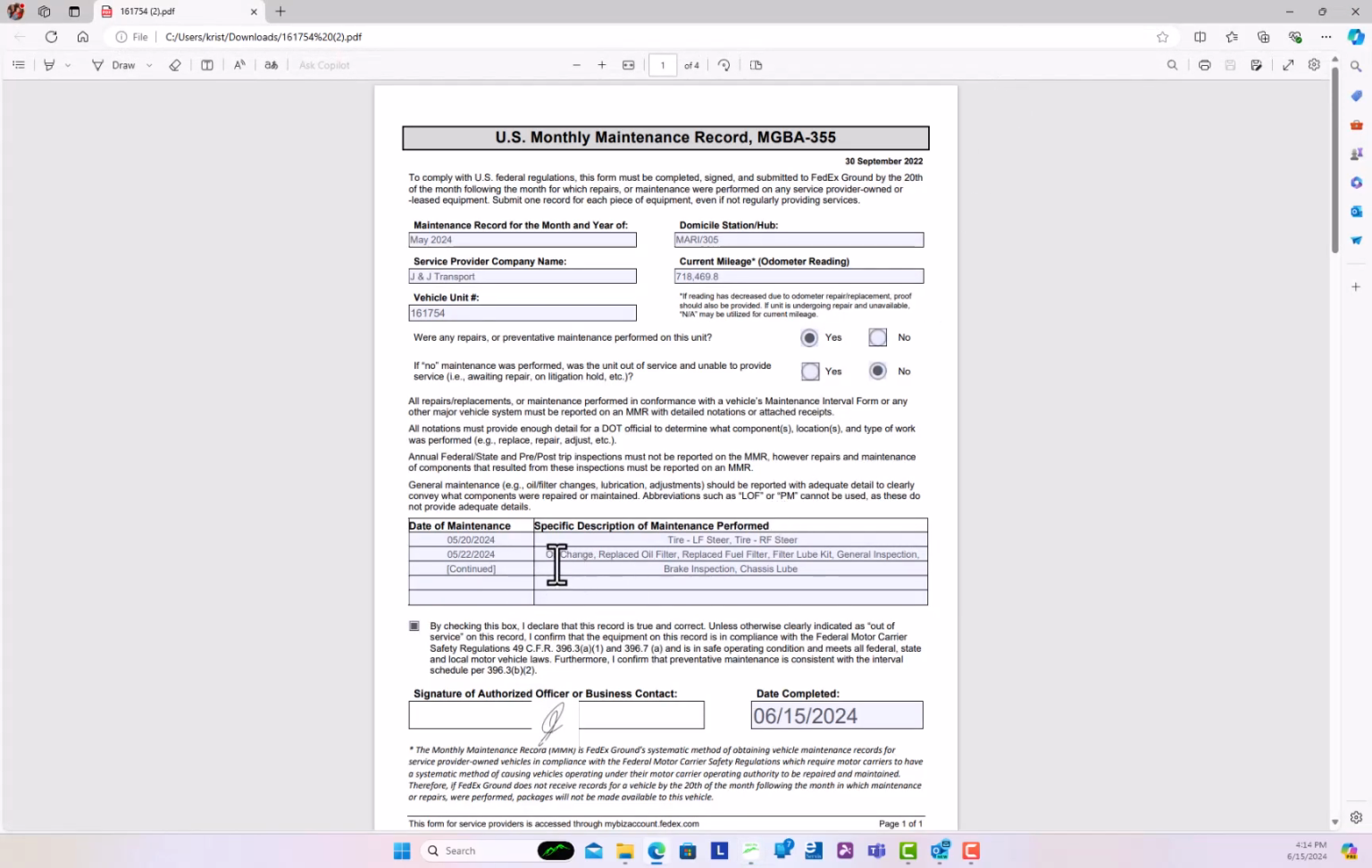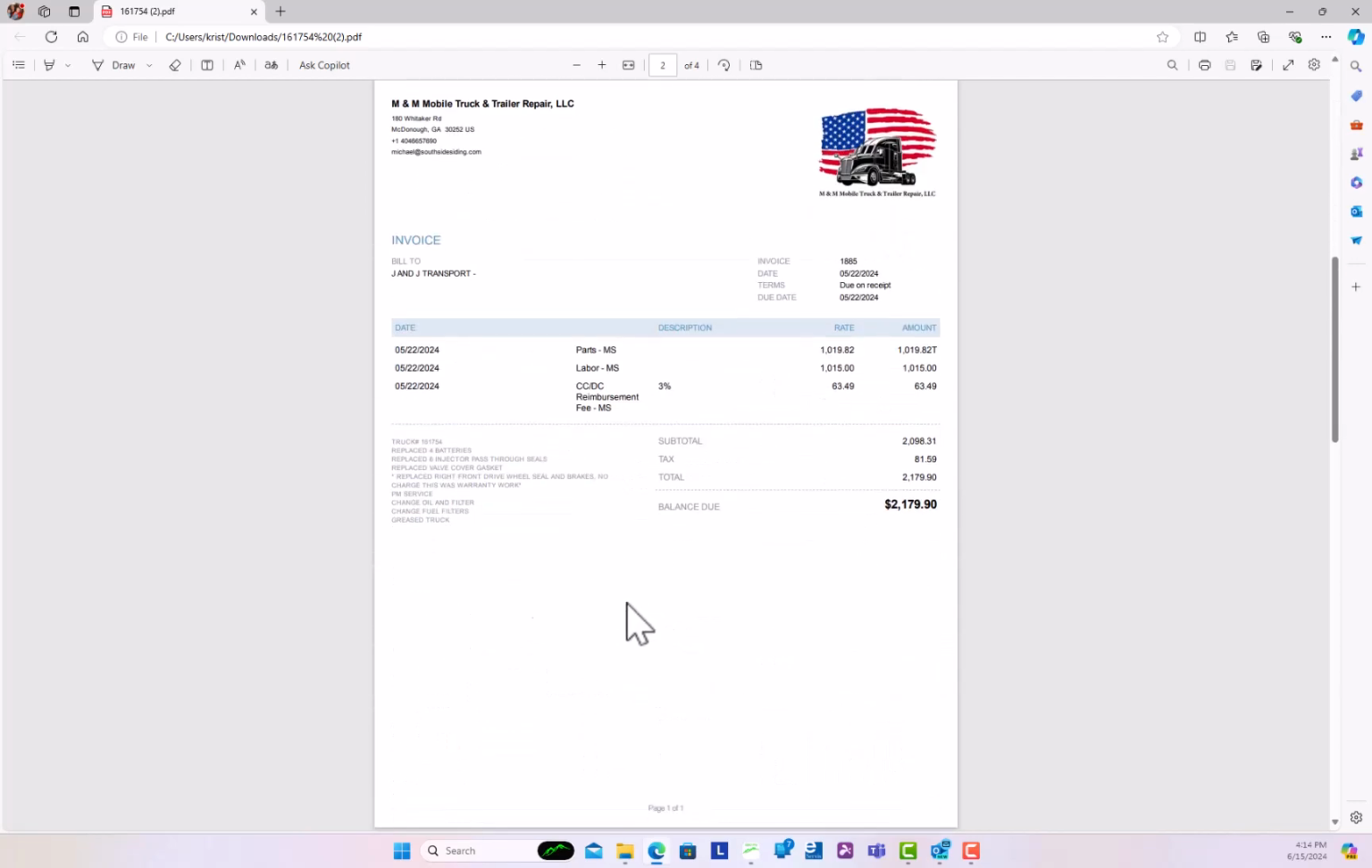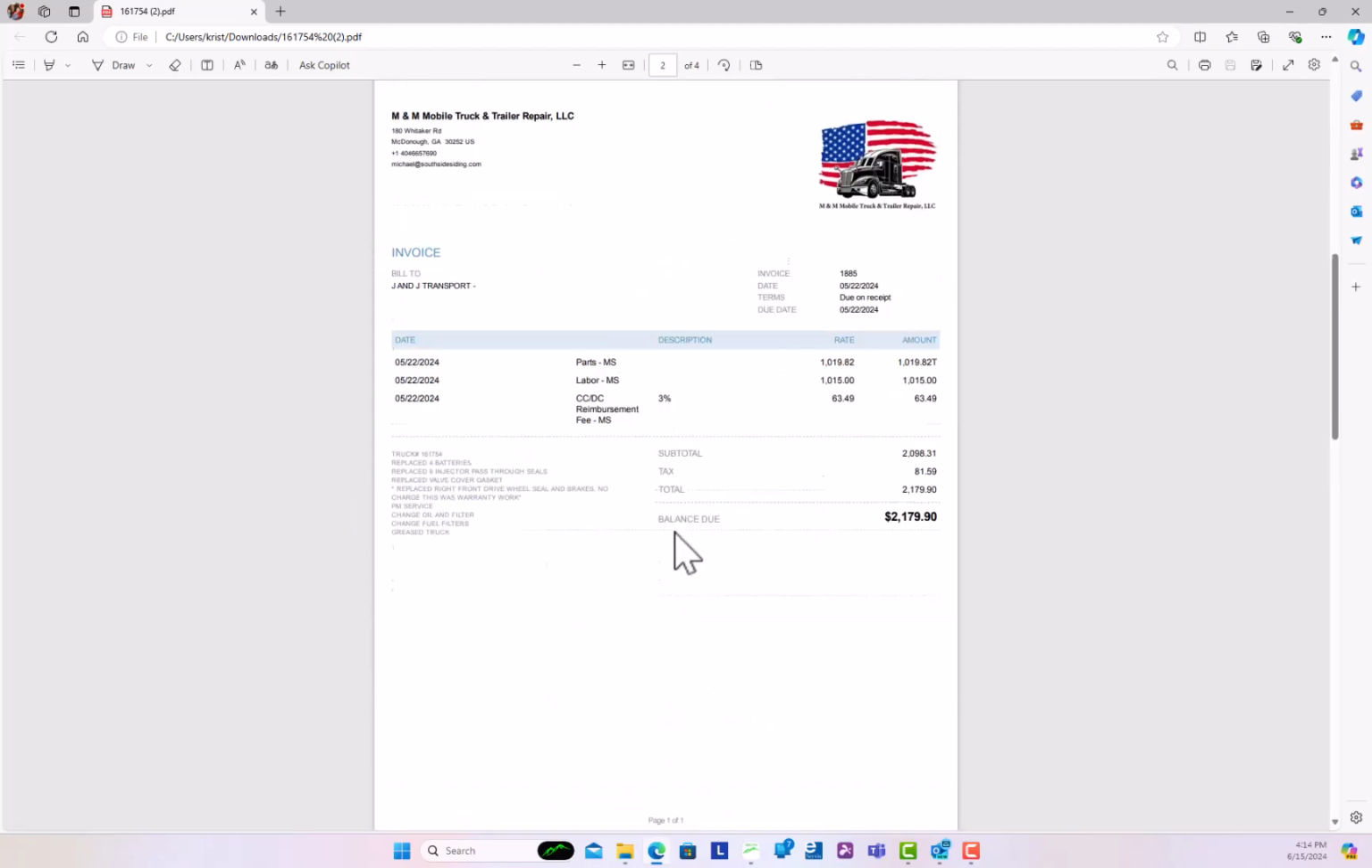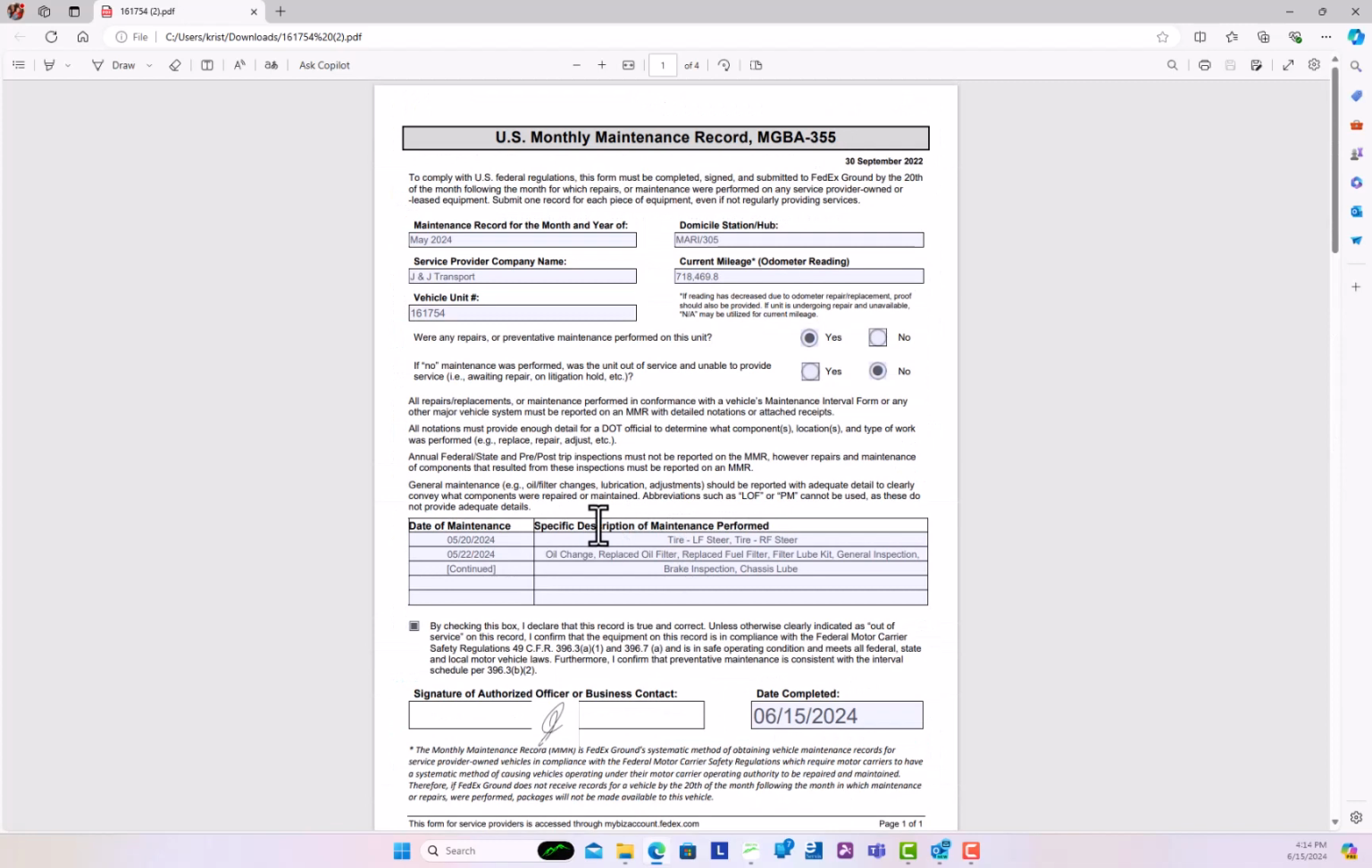Now, instead of saying PM, it says all of this information: oil change, replaced oil filter, lube, general. So how did it know that I wanted this long description on this invoice here? It's this same invoice we just went over, that same exact invoice. But instead of PM, which is what I chose, it put this long description in. But I didn't have to type that in.